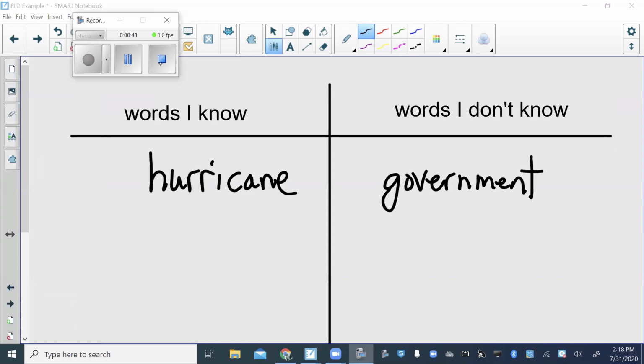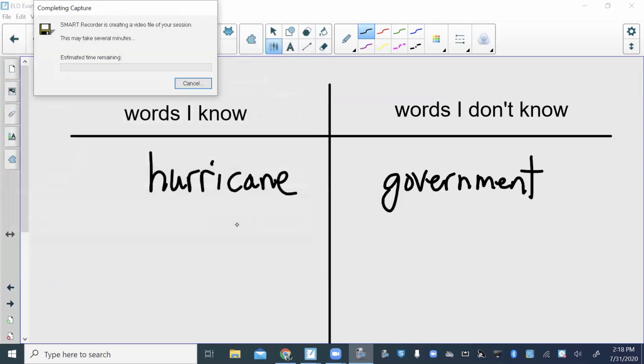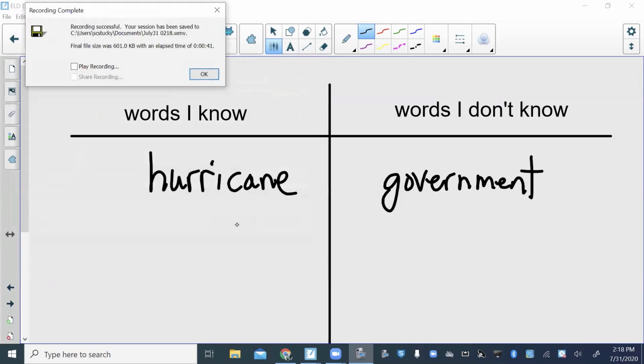Let me hit stop. It immediately generates this movie. You can rename it so you can remember ELD Unit 1, Lesson 1. Hit save. It's going to render this. Depending on how long your lesson is, the longer it will take to render. I did something really short, so it's going to happen quick for training purposes. I'm going to click the button that says play recording because I want to preview it. And I'm going to click play here.